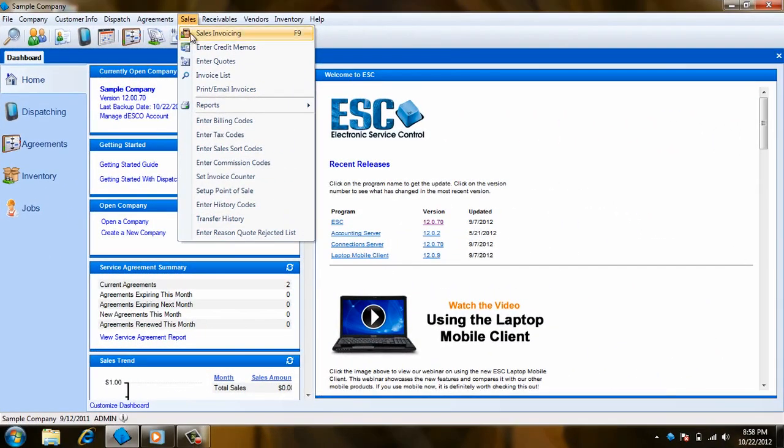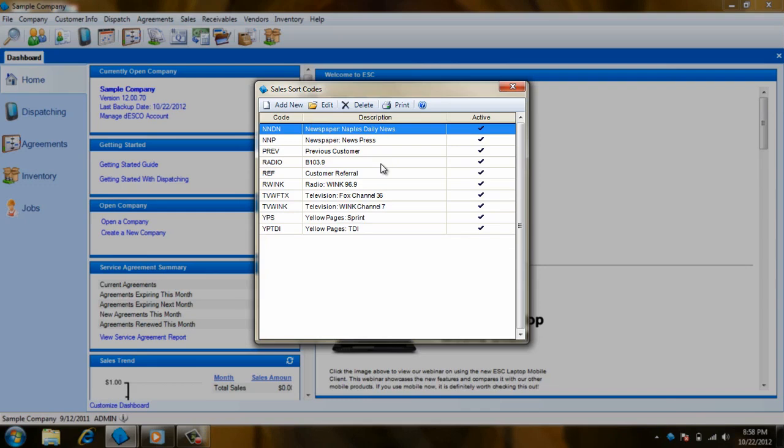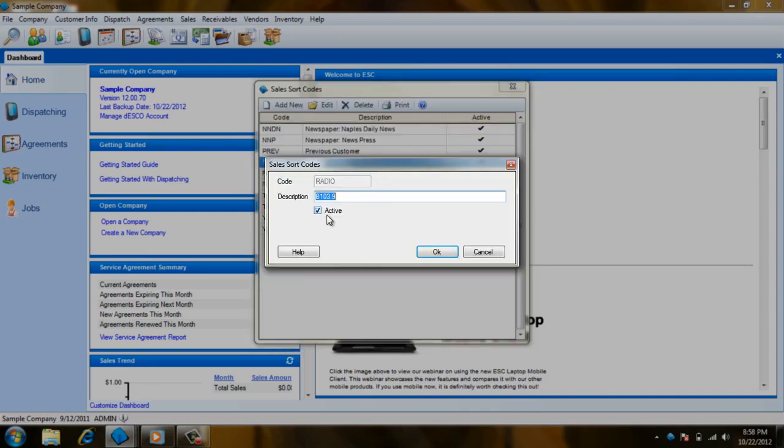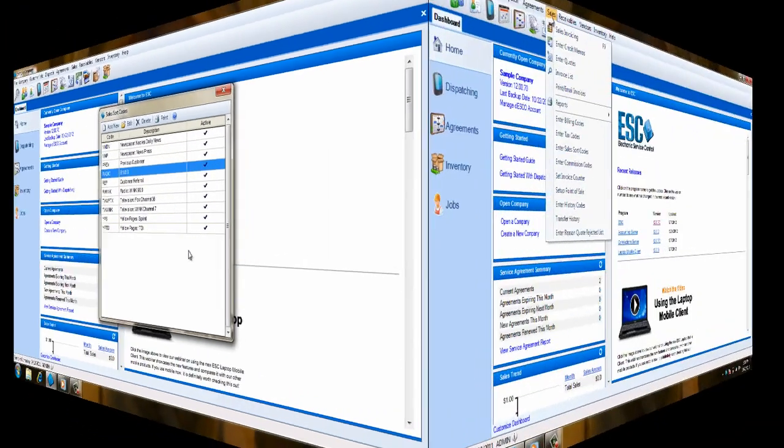The Enter Sales Sort Codes selection is where we enter the various sales sort codes used throughout the program. These would be how the customer heard about us for this service call. Once you create a code and save it, the code itself cannot be changed, only the description. A sales sort code can be associated to a customer, dispatch, or invoice so that you can see which of your marketing ventures have paid off.